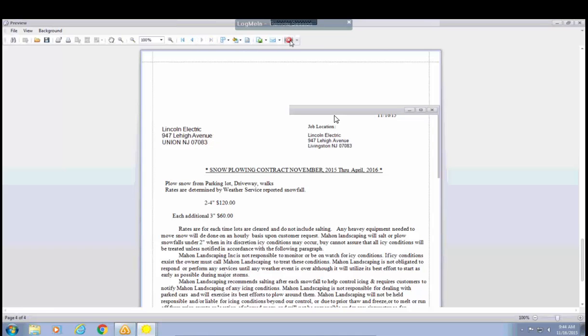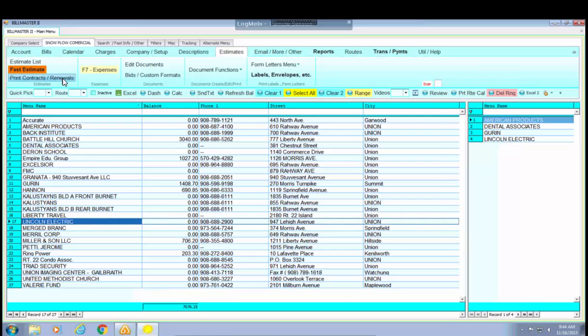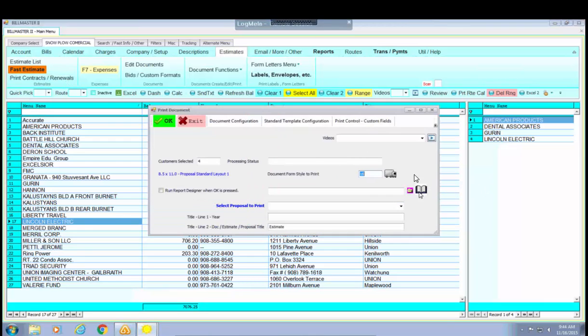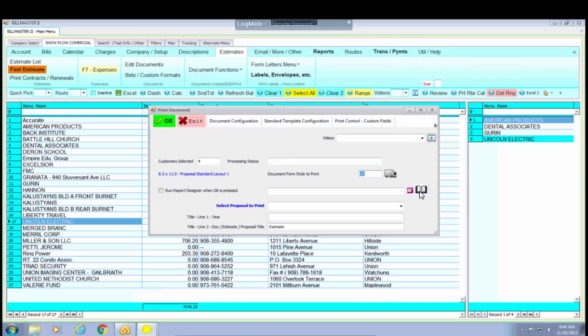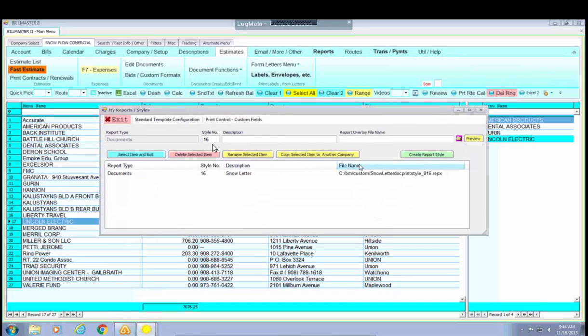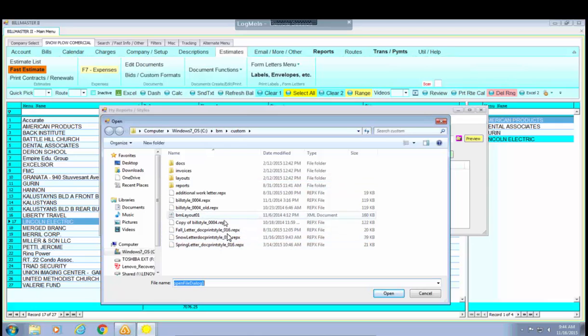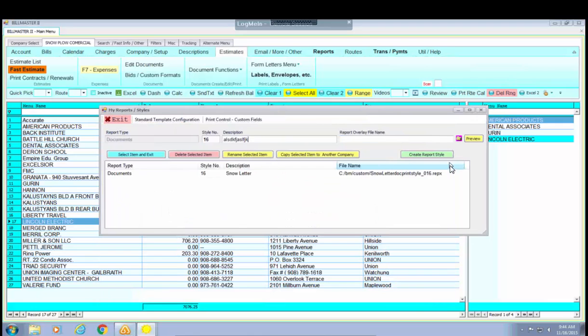Now, also, if you want to create another letter, you would go to the report designer like we just did, do a save as, and give it a different name. But then when you're on this screen before you print, and again I got here by selecting people and hitting print contracts renewals, I hit this little thing that looks like a book. I could give it another letter here and say, blah blah blah, pick the file, which again would be one of those designer files that you created, and then hit create report style, and that's how those names come up in the drop down.